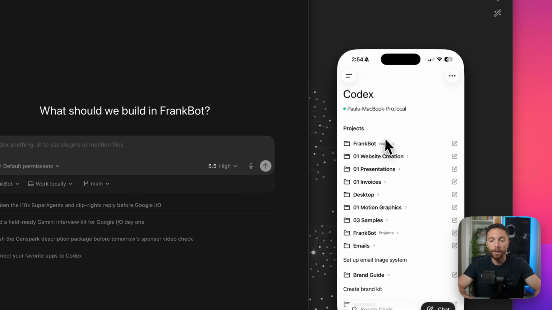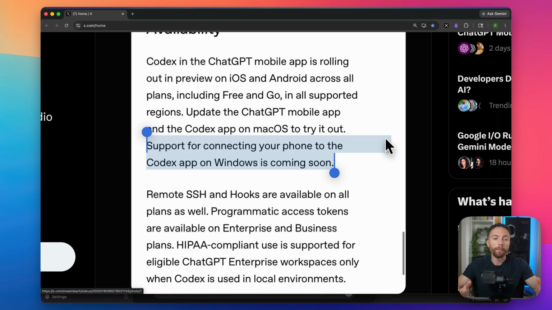It's really, really nice. As for availability, Codex in the ChatGPT app is rolling out in preview on iOS and Android across all plans, including the free plan and the cheapest plan, which is called Go, but only in supported regions, although unfortunately it doesn't say what that is. That usually means United States and maybe some other countries, but you wouldn't expect to see it everywhere quite yet. And it's available on macOS, and support for Windows is coming soon.